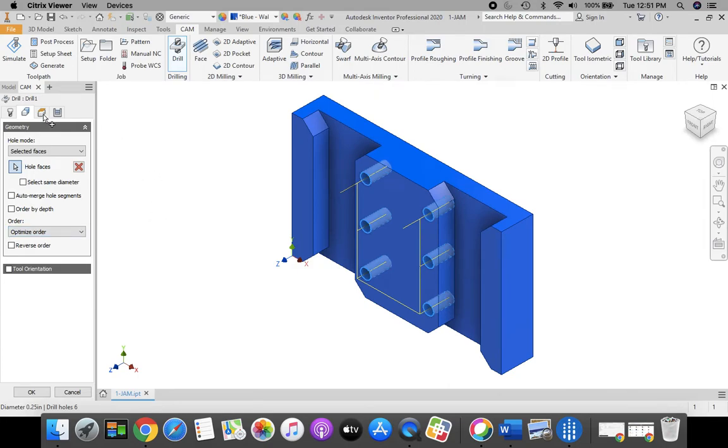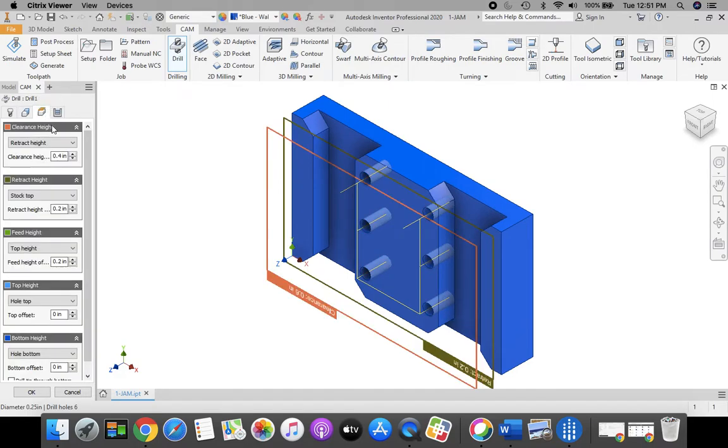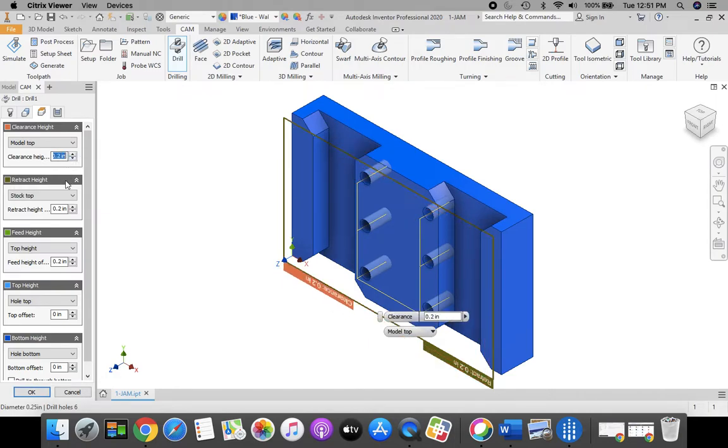Once we have that done, we're going to move on to our next tab, which is where we're going to establish our heights. These top three, clearance height, retract height, and feed height, we are all going to change to the same thing of model top and 0.2. Retract height, model top, and 0.2. So these top three, once again, model top and 0.2.